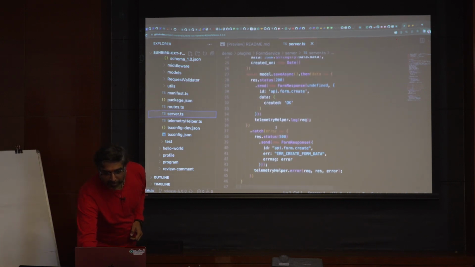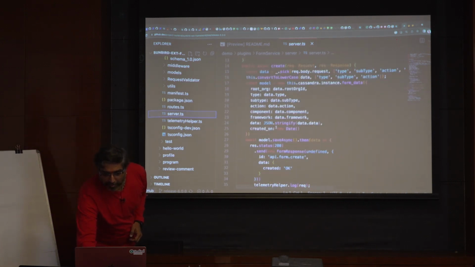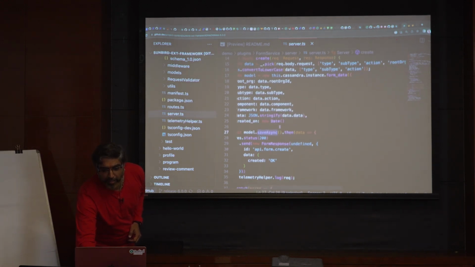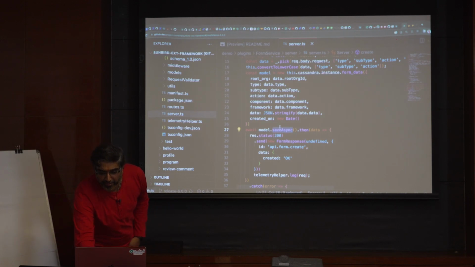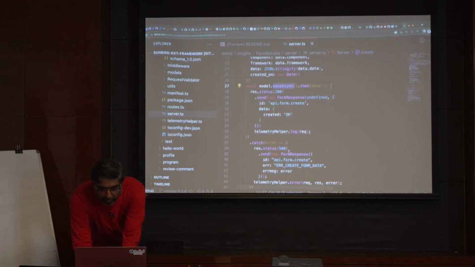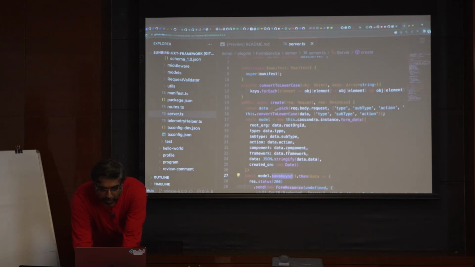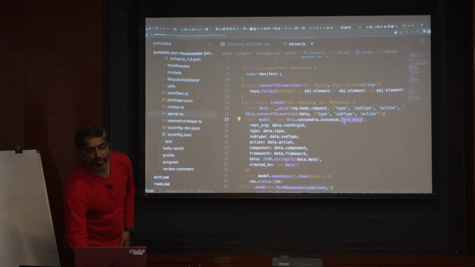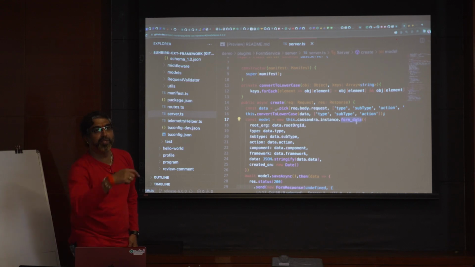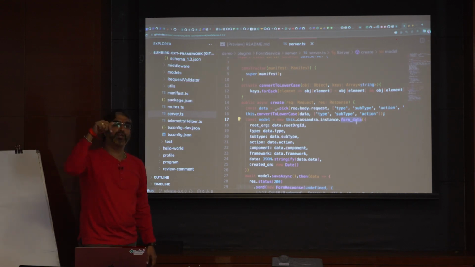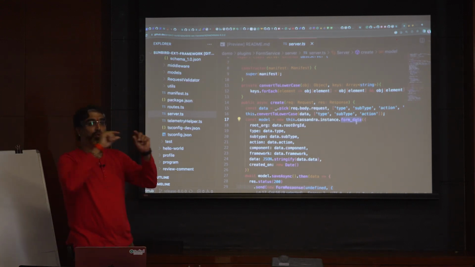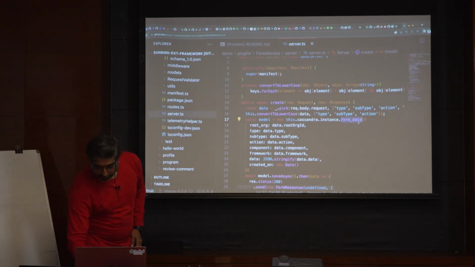If you see this somewhere, it is save async. This is the method which will be creating the entry in the Cassandra database table. Convert to lowercase, yeah, this is the one. Cassandra instance dot form data. This is the whole data which will be created as a row inside the DB.